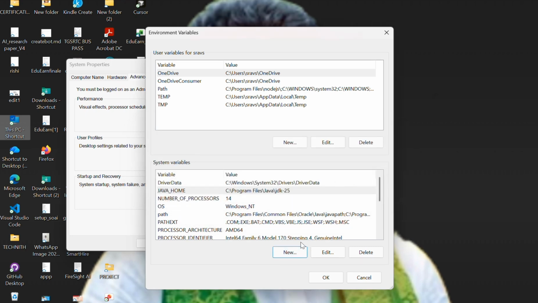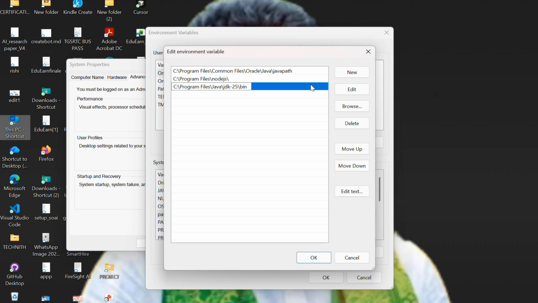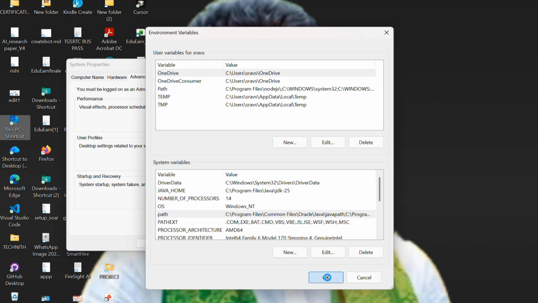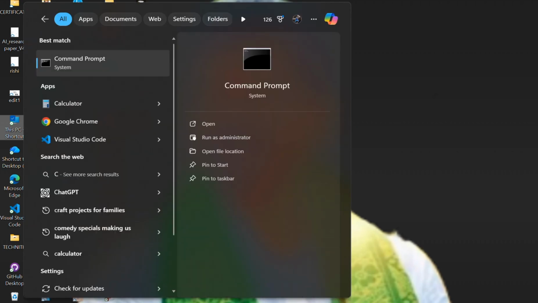Now next, you have to click on path. Here in system variables, you have to click on the path. Only path. Next, edit. Next, new. Not edit here, new. Click on new, and paste the path which you copied earlier. Then OK. Then OK. Then OK. Then your path is completely and successfully set up.